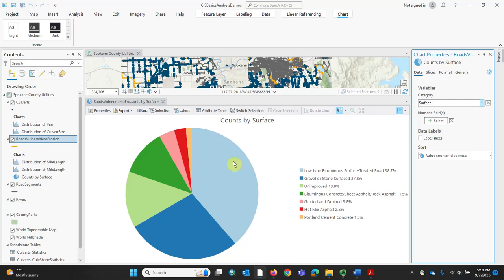low type bituminous surface treated road, gravel or stone surfaced, unimproved, graded and drained, hot mix asphalt, concrete, and Portland cement concrete. You know what? I have things in here that I don't really, there are some road types in here that I did not expect to be. I wonder how we selected those. Anyway, let's not worry about it right now. We're practicing making a chart. Some of these types I don't really want in there, but look, we just created a pretty chart.